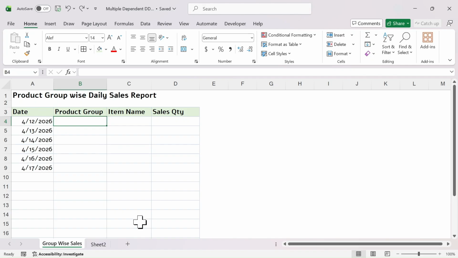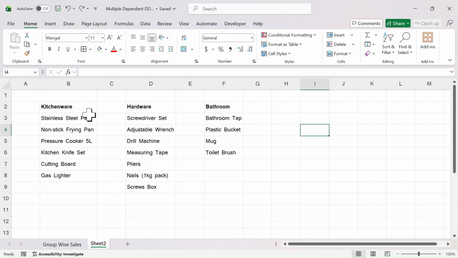First of all, in a new sheet, prepare the data like this, where you put the group name, then the dependent items under the group. Like here I have put the kitchenware group, hardware group and bathroom group. While creating the groups and dependent items, keep at least one blank column between two groups.